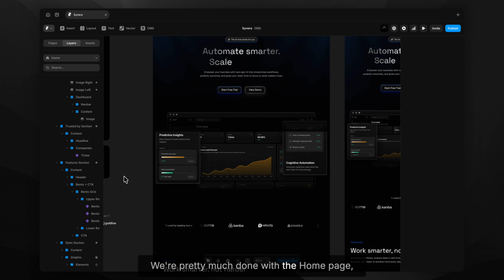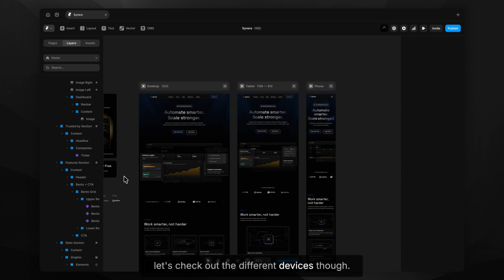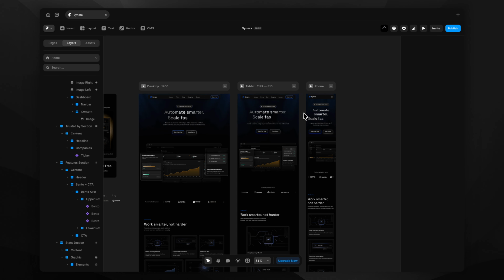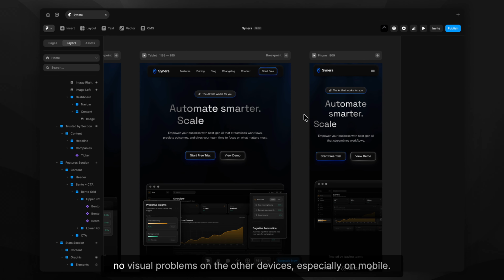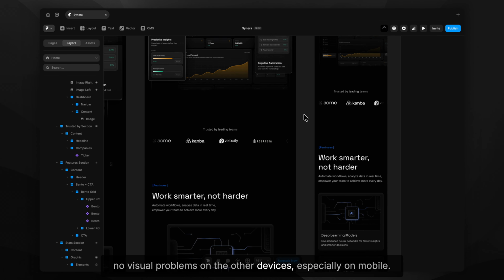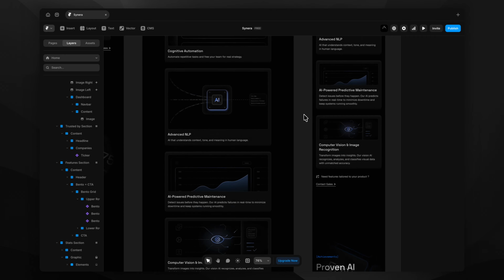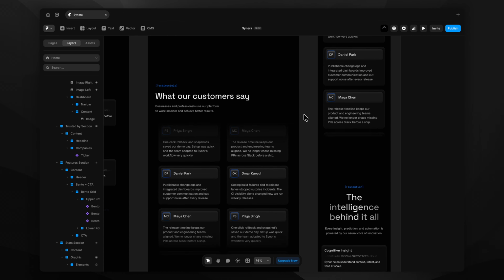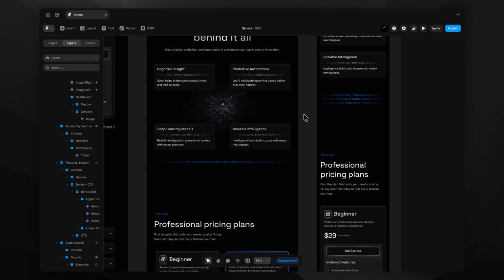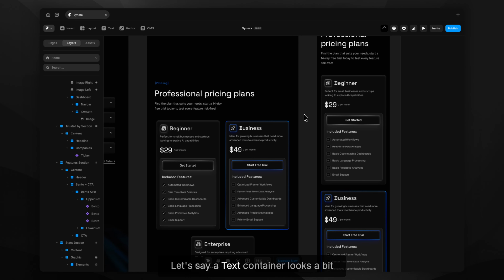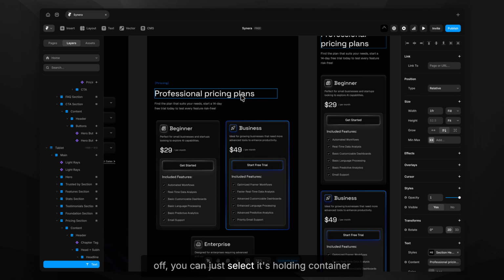We're pretty much done with the home page. Let's check out the different devices though. It's important to make sure that there are no visual problems on the other devices, especially on mobile. Let's say a text container looks a bit off. You can just select its holding container and configure the max width to make it look right again.